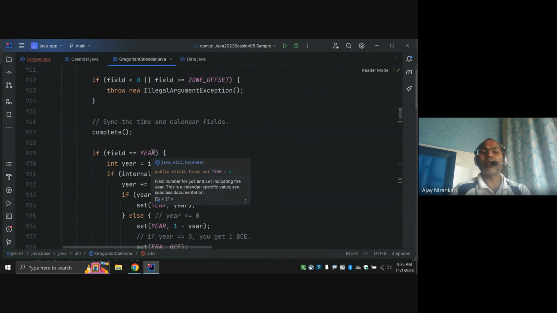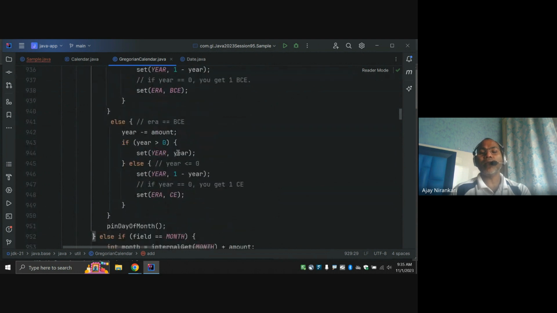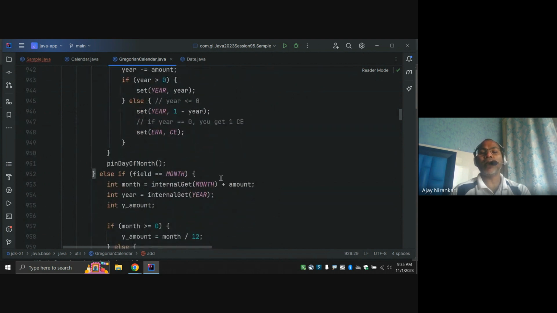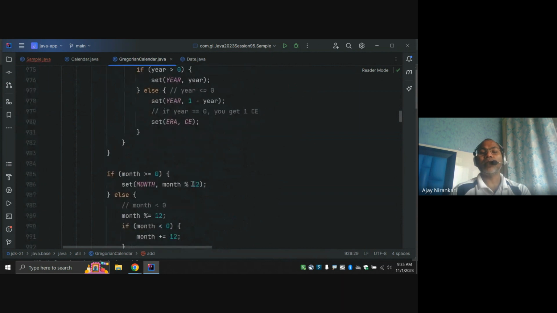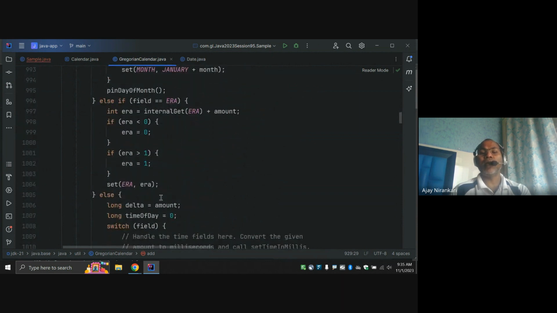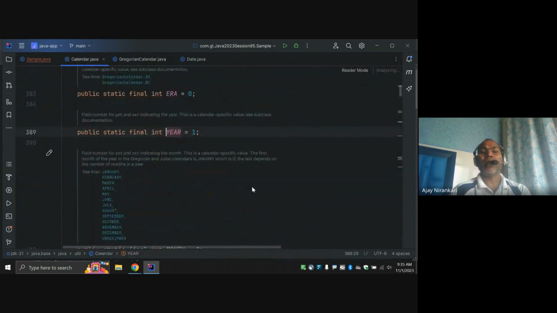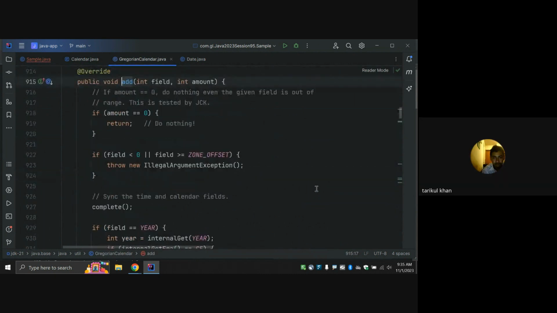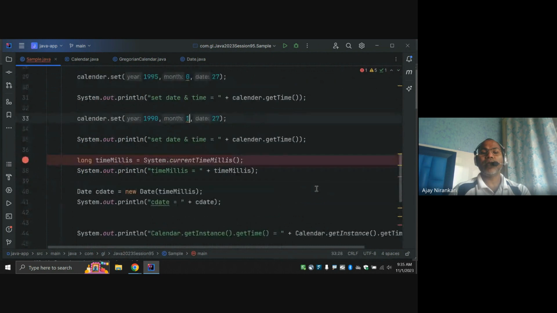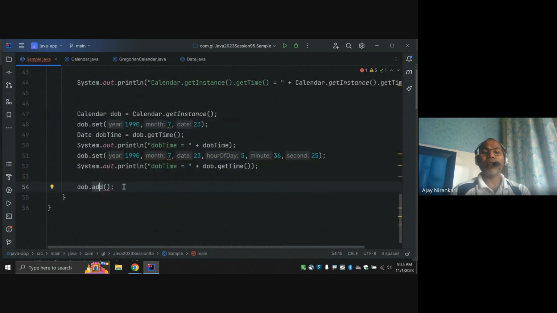Field means year. Field equal to year. Field, you can pass anything. You can find year, you can pass month, or you can pass day, year, era. Field here means you can pass anything, like one, two, three, a number or something.